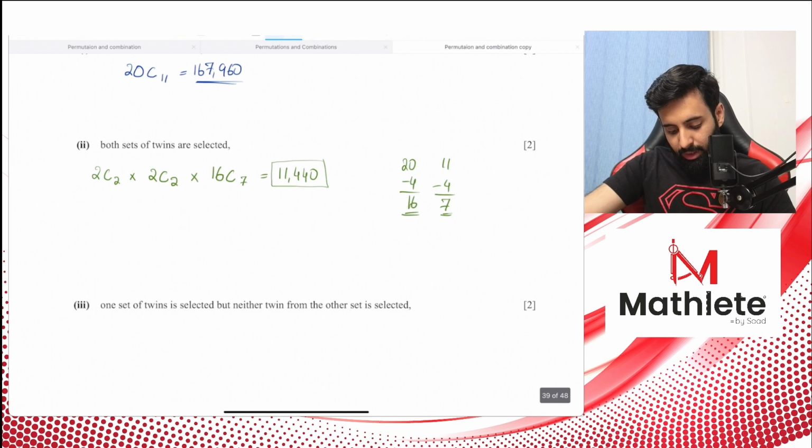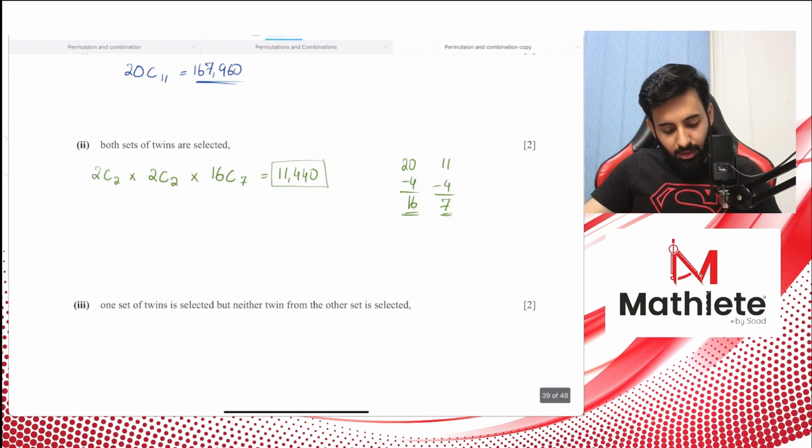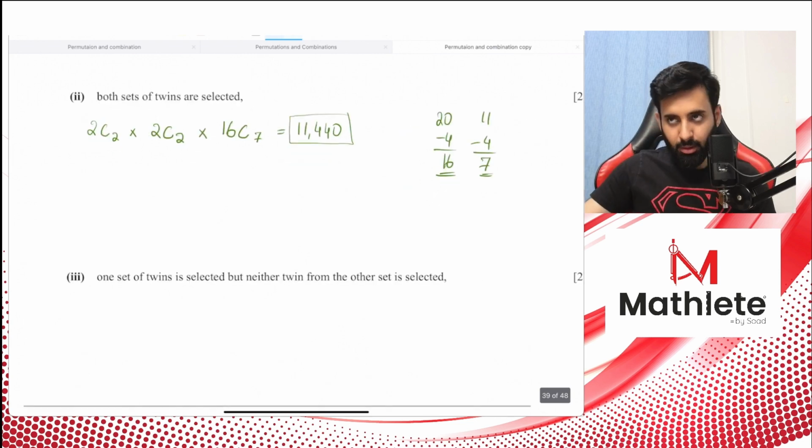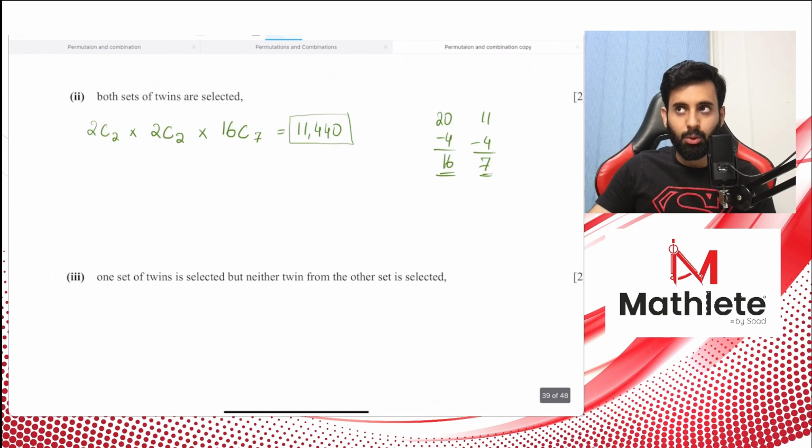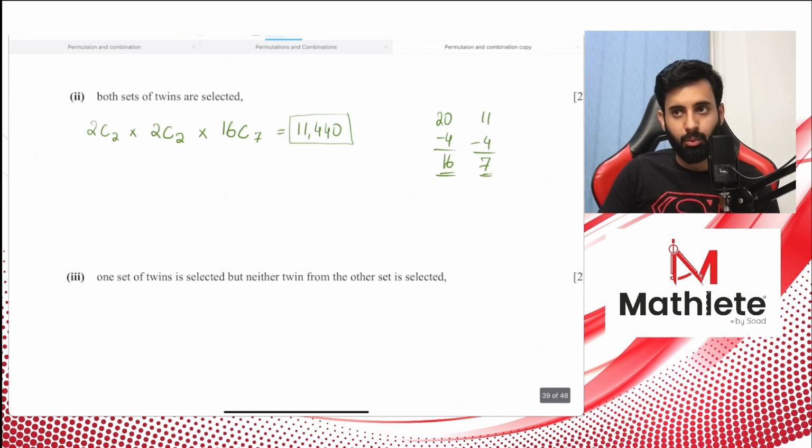Okay. Now, one set of twins is selected. So one set of twins. How many people is that? It's 2. Okay, great. One set of twins means you're selecting the complete pair. So how many sets of twins do you have? Let's say A and B.